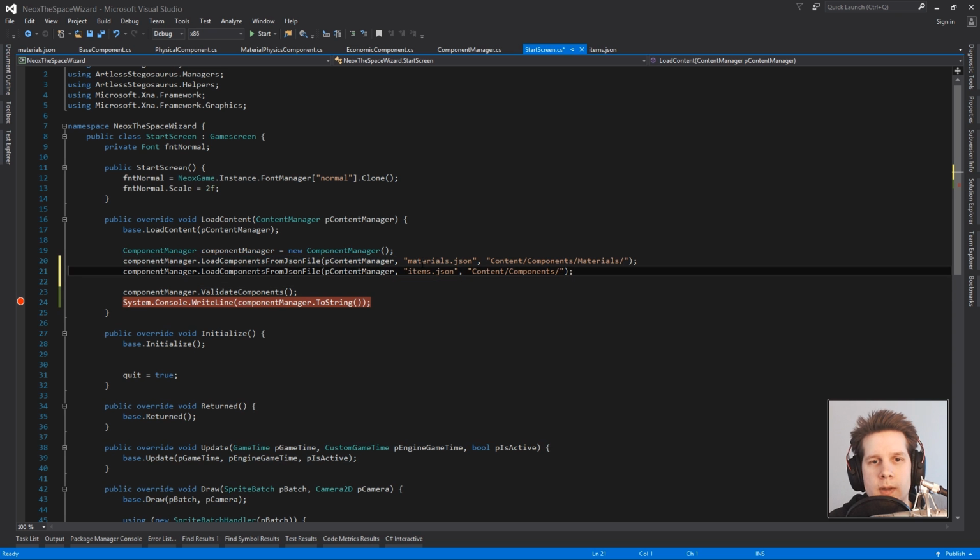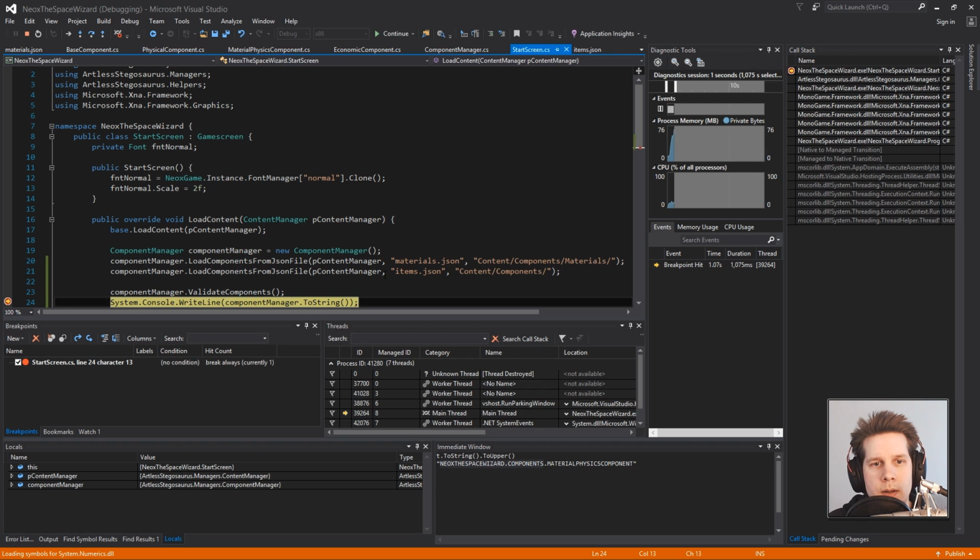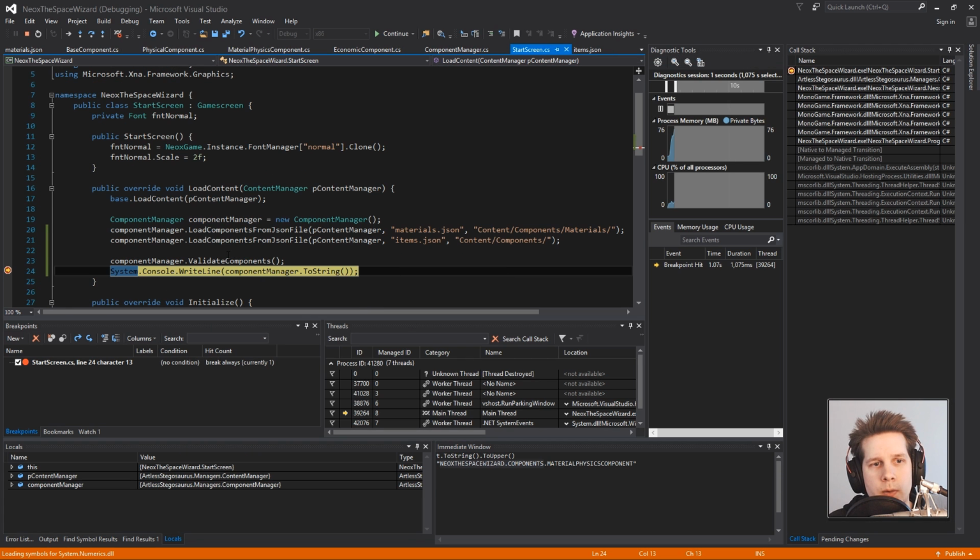So important: anything that will be used or searched for by others will need to be loaded first. So we have a materials JSON file and load all those, and then we'll load the items. And if we do that, it goes fine. It goes through the validation, so we don't have any validation errors.